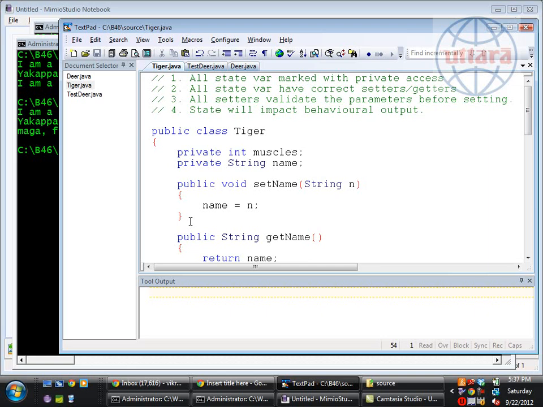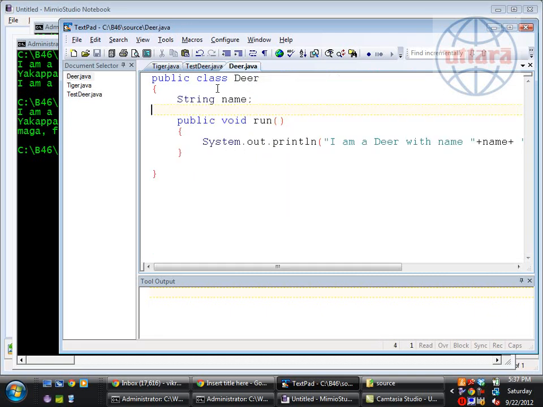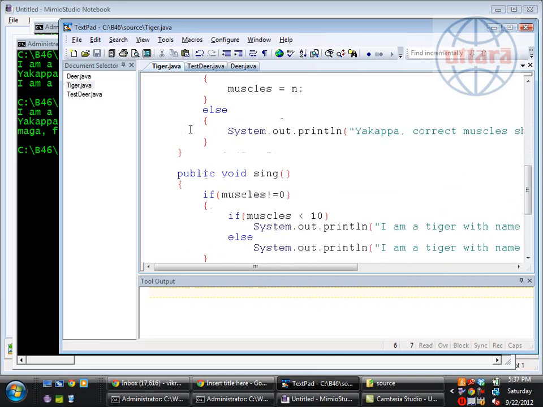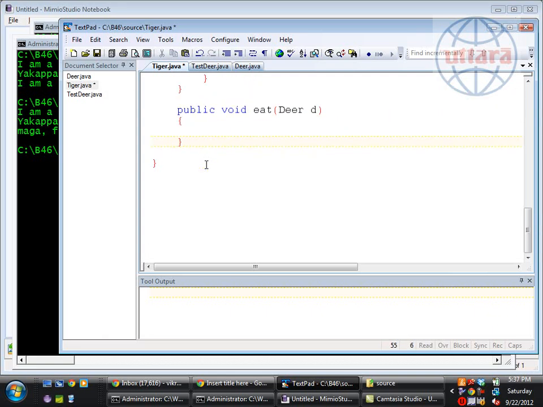Now, very quickly, let me show you how to pass parameters with respect to references, because that is the only confusing thing that is there. Let's verify that, and then we can call this demo a break. Alright, so apart from sing, let's say a tiger can eat, and what it can eat is a deer. Remember, what can be passed as parameters are only variables or literals.